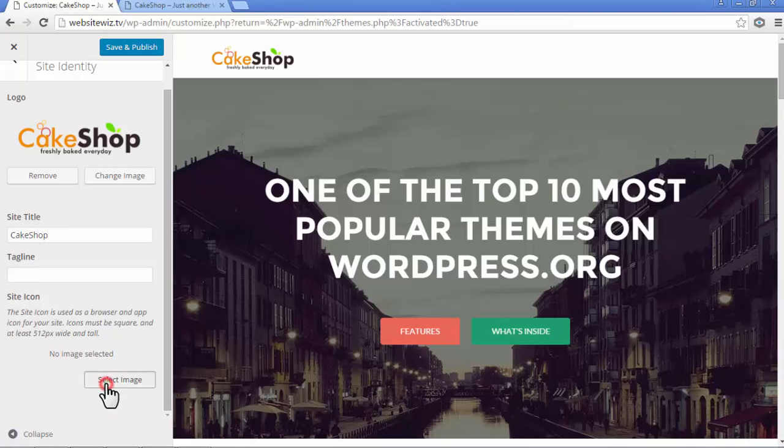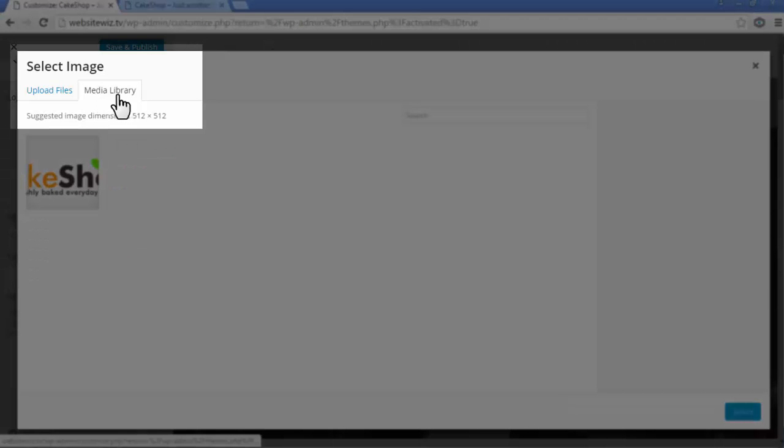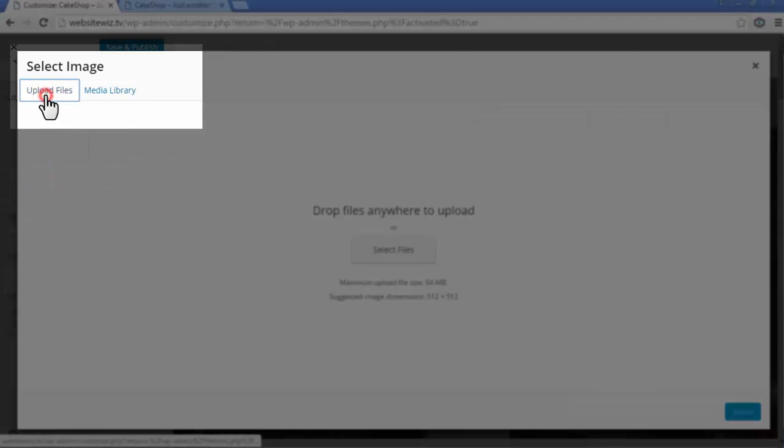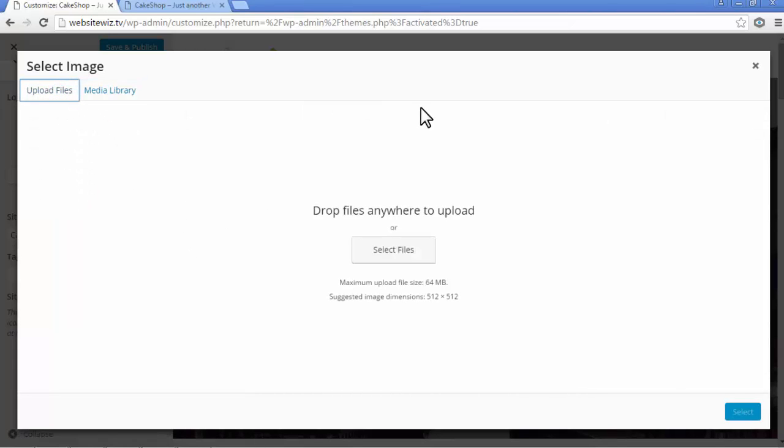So click select image, and then you can see there's a media library tab and an upload files tab. The media library tab contains all of the images you've already uploaded to your website. So if you want to reuse an image you've already uploaded, you can just select that right here. We're going to upload a new image, so click on upload files here, and again we're going to use a drag and drop method. Or if you prefer, you could select the file from your computer. I like the drag and drop method.